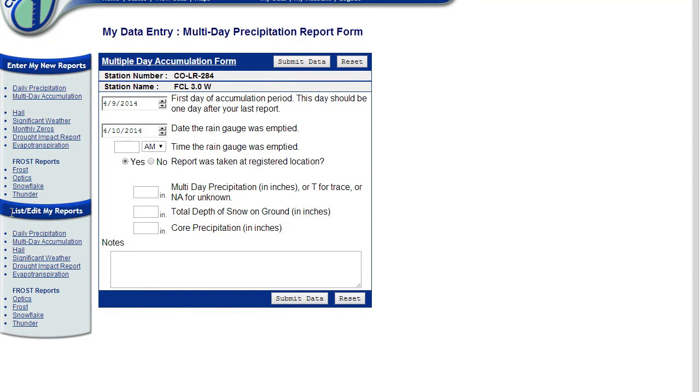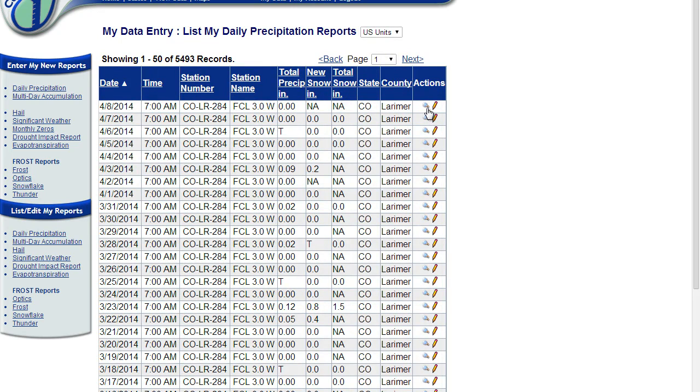Finally, you have the opportunity to view or edit any of your past reports by looking to the left-hand menu and clicking here. And you can either view or edit any type of report that you want.